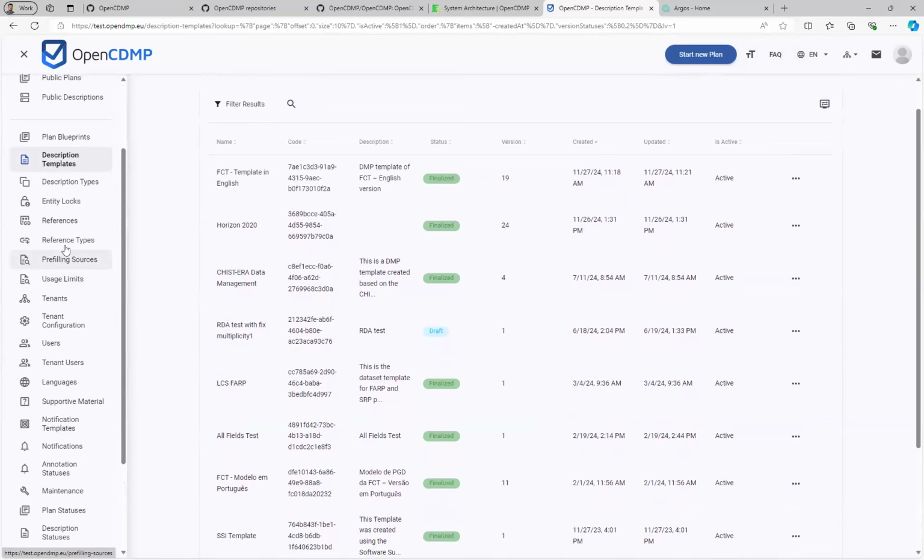We already saw that you can configure reference types. We also have the same kind of functionality for prefilling sources. So let's say you want to create a plan, and in that plan you want to describe 3 data sets, and 2 of them are already in Zenodo or in any other repository. For us, this is a prefilling source. So it's a source, for example, Zenodo, where you can select an entry, and we can extract some metadata and use them to prefill fields of the plan that you're creating.